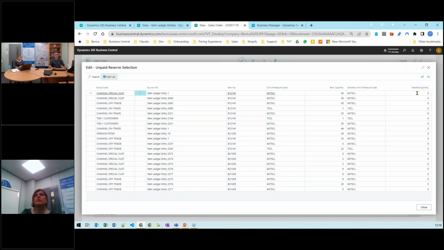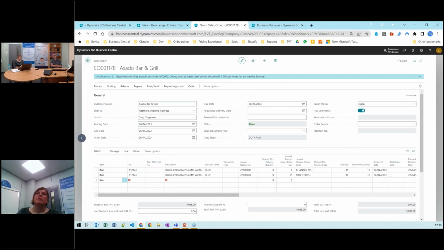I might say, I want to take 15 of those perhaps, and then because they're a part of the tier 1 customer group, I might take 10 from there. And then I close this, and it'll transfer the reservations from this hidden customer or house account onto the sales order itself and reserve it for that particular sales order and customer.